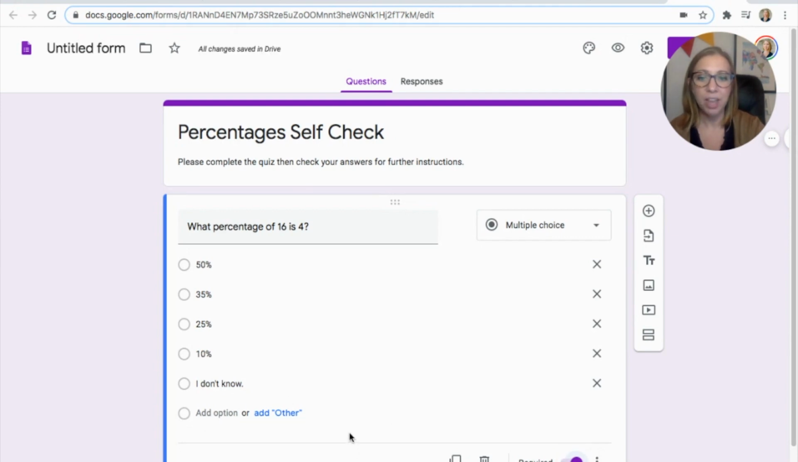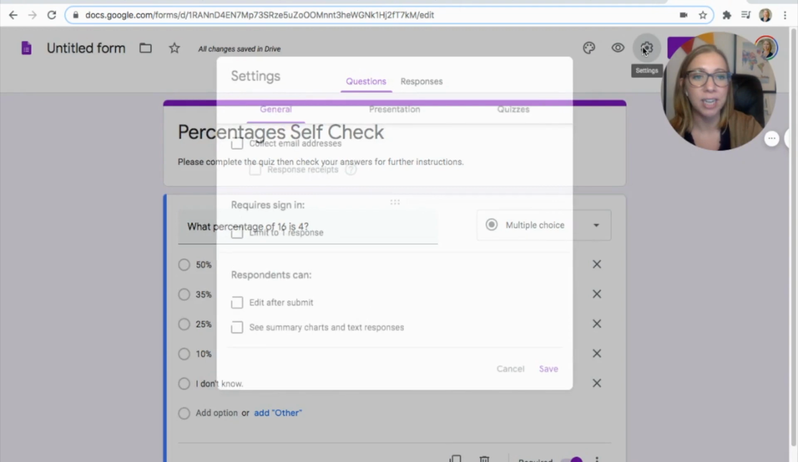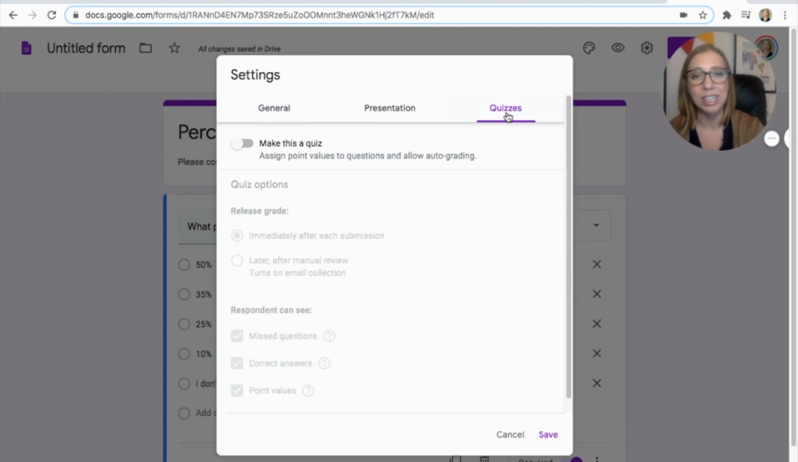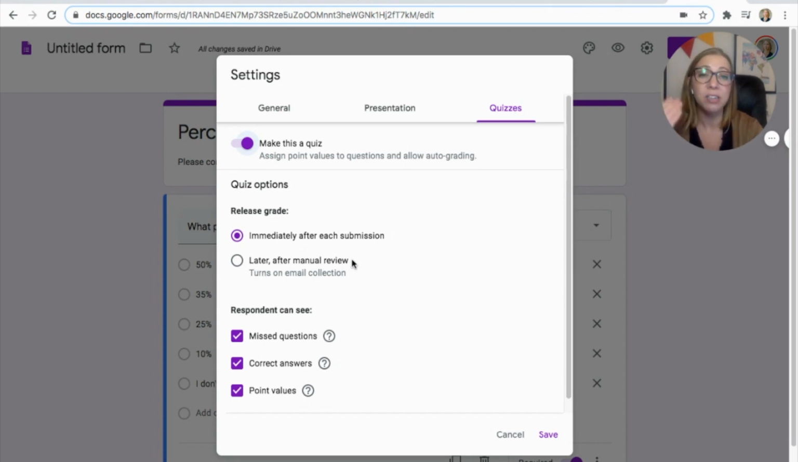And what we see, keep an eye down here where an extra feature is going to pop up in just a minute. So we'll go up to our settings, and the real power, Google Forms is great for a lot of things, but the real power here is we're going to turn it into a quiz. So if we go to the quizzes tab, make this a quiz, and you have some options. So you can immediately release the grade after each submission, or later after manual review. So depending on if you want this information to go out immediately to your students or you want to grade some elements of it first, depending on your needs.